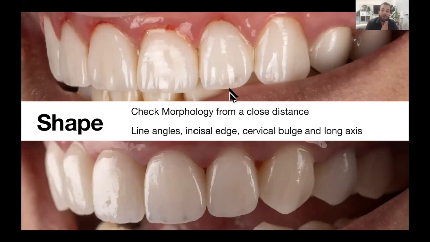Even if you want to use your magnification, no problem. Just make sure you have this is before and this is after. And you can see that this central is not very successful in morphological assessment. It doesn't have a nice width to length ratio. And this lateral doesn't have asymmetrical mesial and distal line angles.